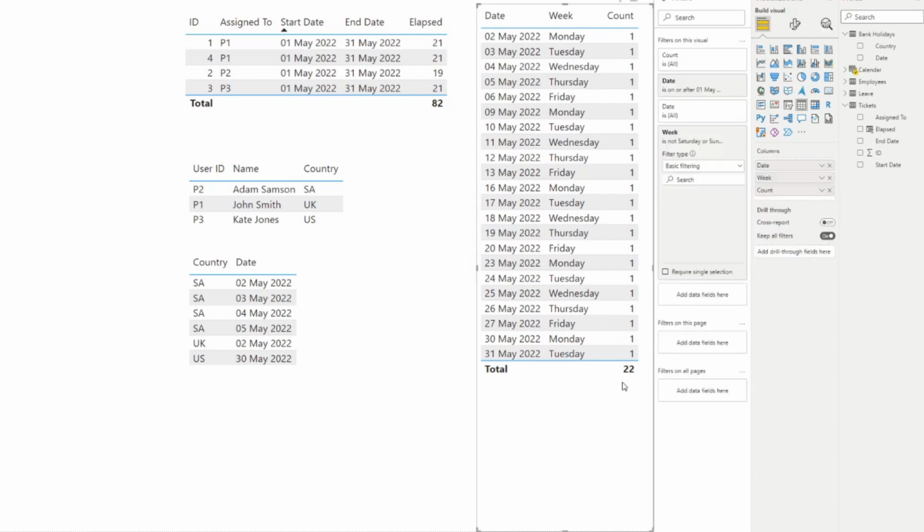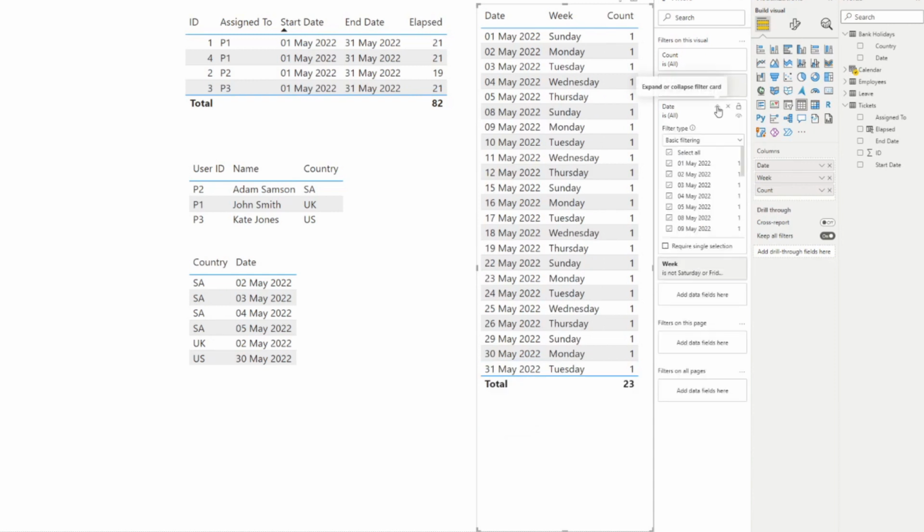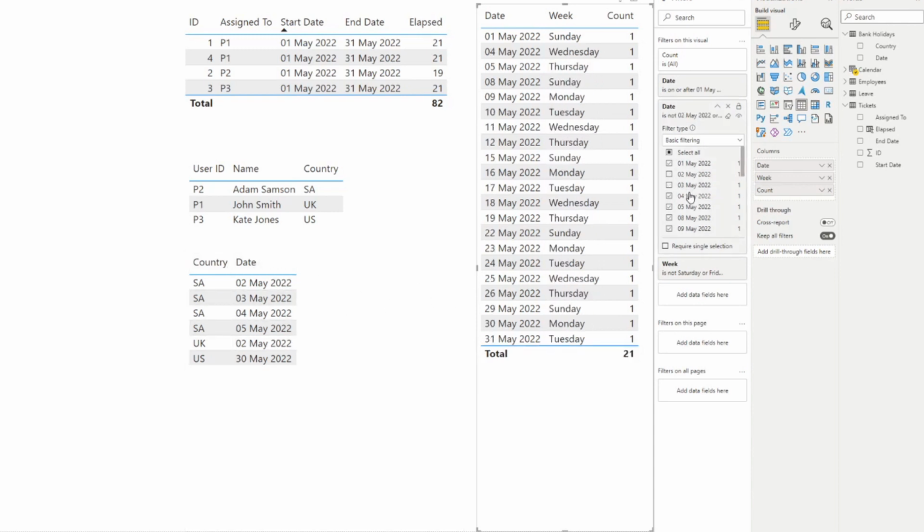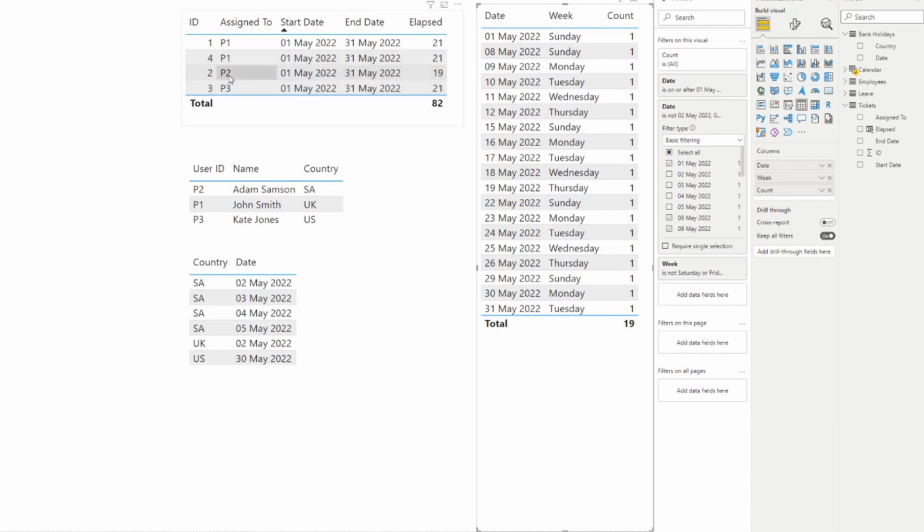So let's verify that. In this calendar table here, let's exclude Fridays and Saturdays, and let's also exclude the dates for the bank holidays in Saudi Arabia. So we don't want the 2nd, 3rd, 4th, and 5th. So this number, 19 working days, is perfect. It matches exactly with this ticket that we have, which is being worked on by our employee in Saudi Arabia.